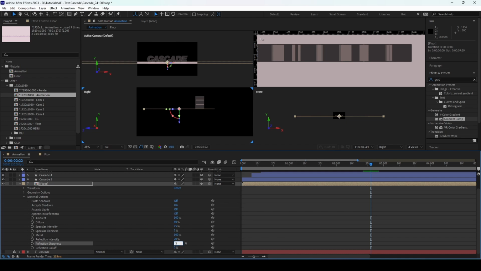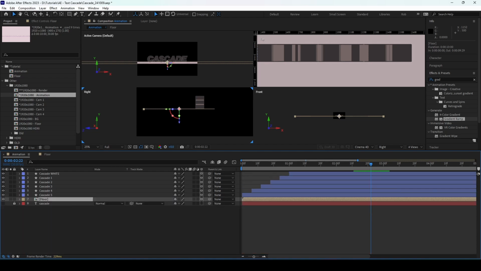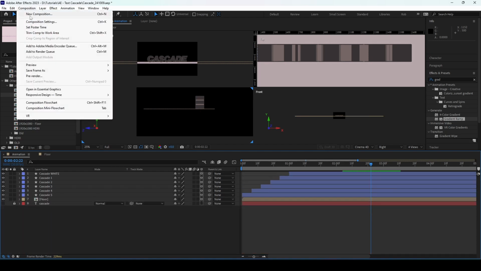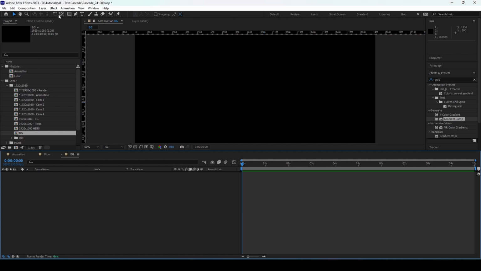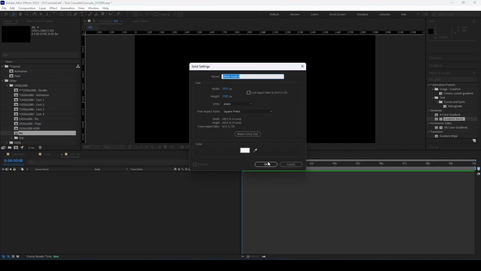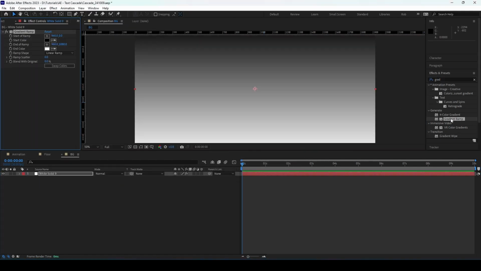We're going to roll this down to 20%. Since this is the Cinema 4D renderer, keep in mind, if you add any blurriness to a reflection, it's pretty costly when it comes to rendering. But it looks good. So we can roll that up, and we'll do a new composition. We'll call this BG. And well, new solid, hit OK, add another gradient ramp.